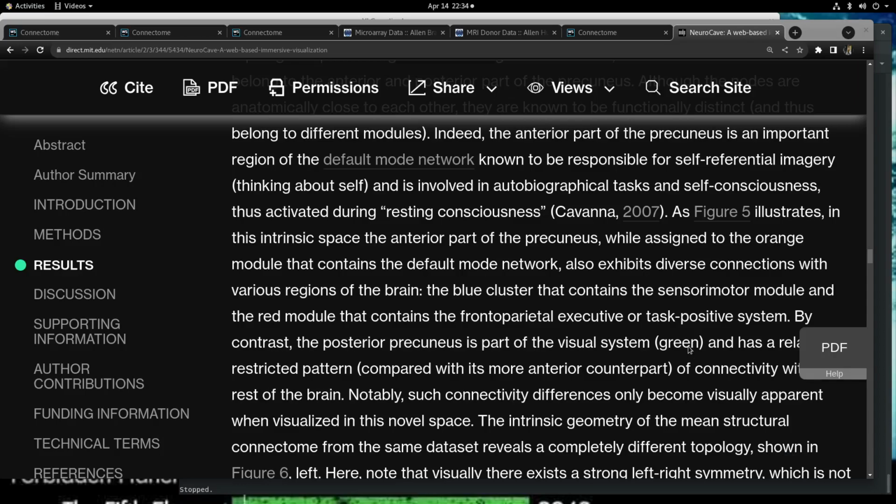The blue cluster that contains the sensory-motor module and the red module that contains the frontoparietal executive or task-positive system. By contrast, the posterior precuneus is part of the visual system, green, and has a relatively restricted pattern, compared with its more anterior counterpart, of connectivity with the rest of the brain. Notably, such connectivity differences only become visually apparent when visualized in this novel space.